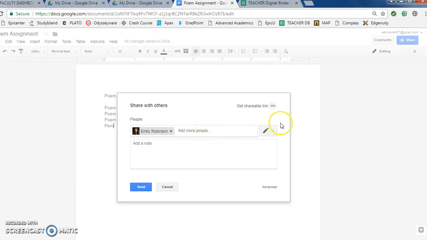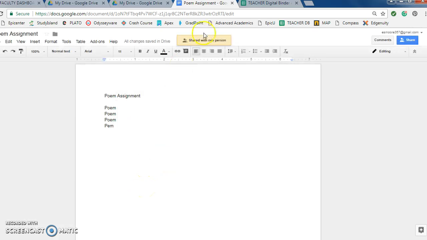You put my email in. This little button over here tells you what permissions I have. Do you want me to be able to edit it, which means I can make changes? I can't make changes, but I can leave comments, or I can just view it. Leaving it on edit is fine. Usually I'll just make a comment though when I'm giving you your grade. So once that is settled, you simply hit send. And then up here it says, oh, shared with one person. That would be me.